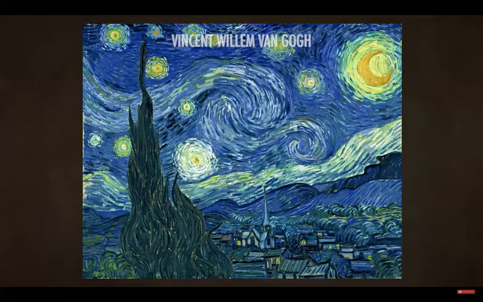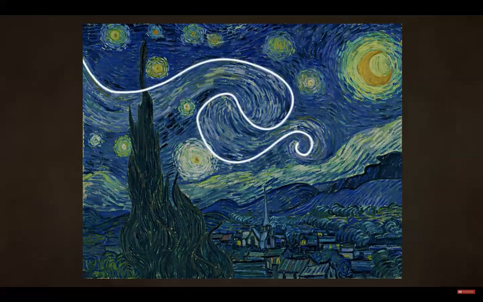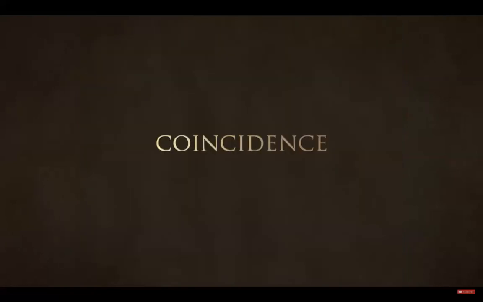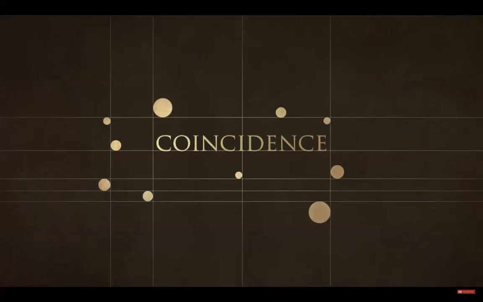Master painters use arabesques extensively throughout their work. Another technique used to create movement is called a coincidence. This is edge-to-edge relationships which unify multiple elements and can create movement side to side and up and down.